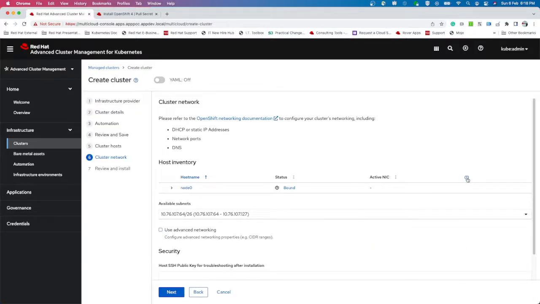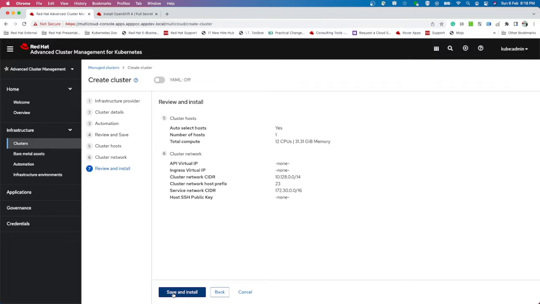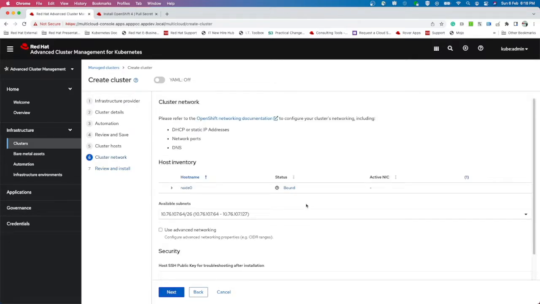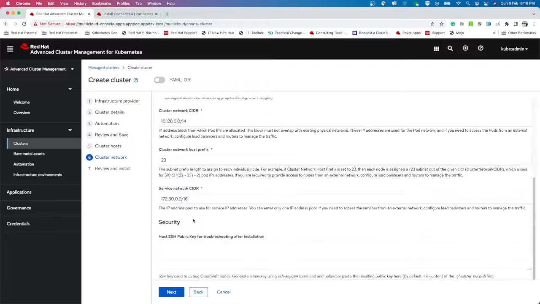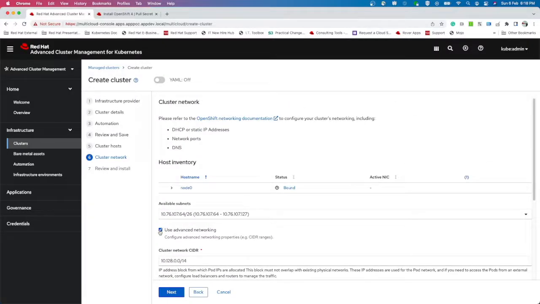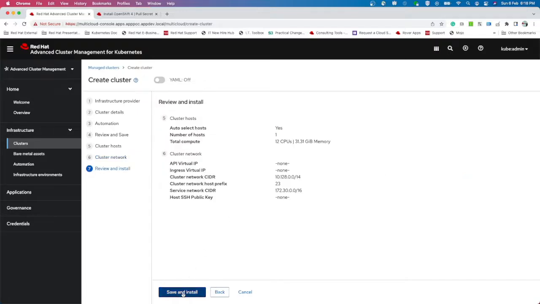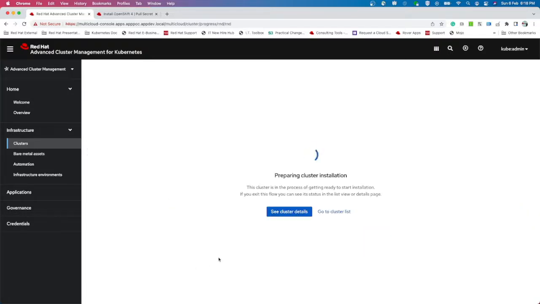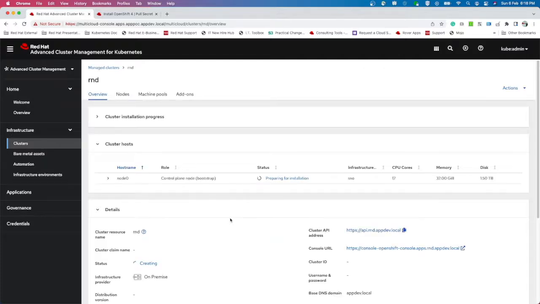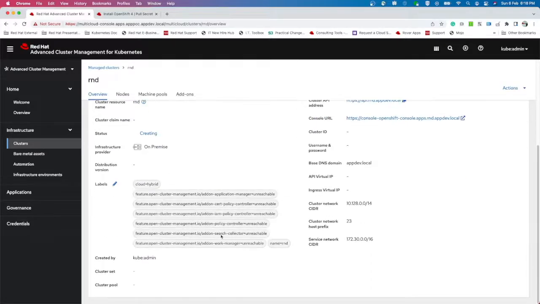Once it is bound, I have selected the subnet also. This is the active subnet which it would be using. And if I have to provide the SSH key, or any other configuration or SDN, I can do that. Next is save and install. So what it will do is start creating the other things, and it will start preparing for the installation.